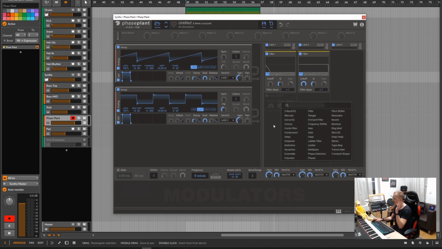You can add a load of plugins to any of these lanes. And this is really cool for making sounds that have a lot of depth. So you can treat the low end differently from the high end, or you can, as right here, just split your sound up to different oscillators that are affected in a whole different way. And this just opens so many new possibilities.